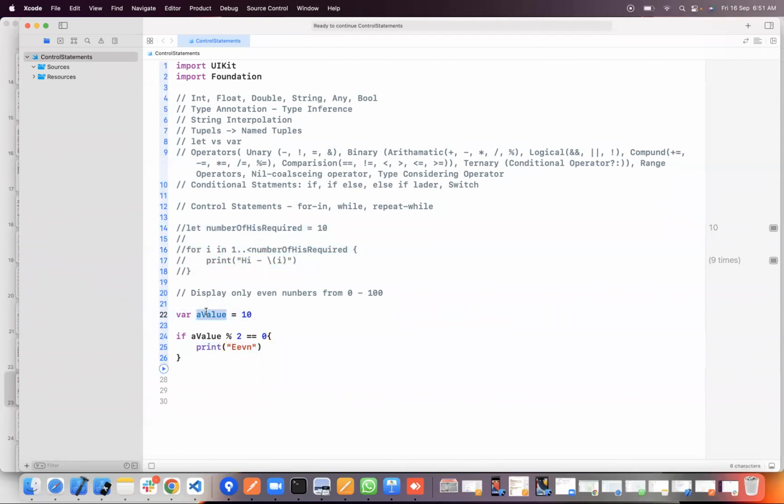I have a value. I want to check whether the a value is even or odd. How to identify that? Any value which is completely divisible by 2 is called an even number, right? Here we are trying to divide 10 by 2. You get 5 as the quotient, since 2 fives are 10, and the remaining is 0. It is completely divided, so it is an even number.